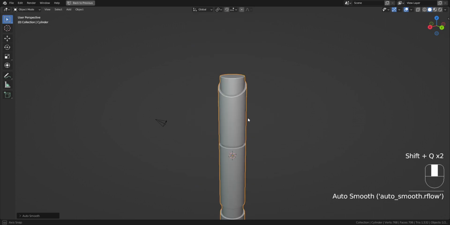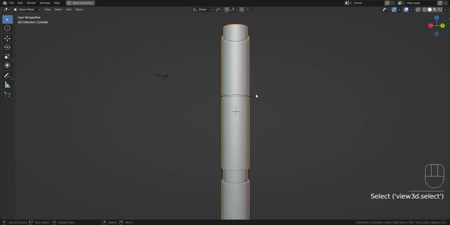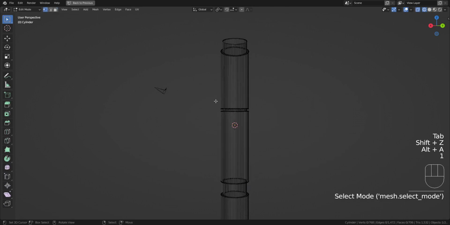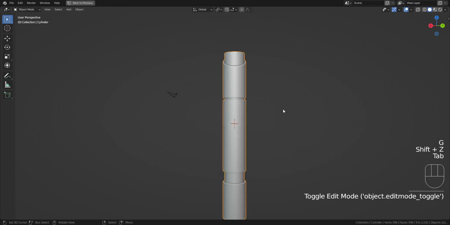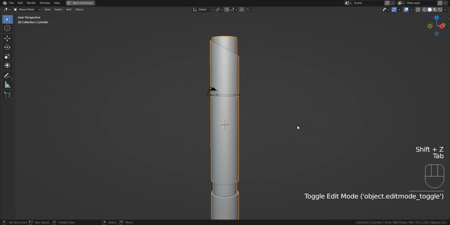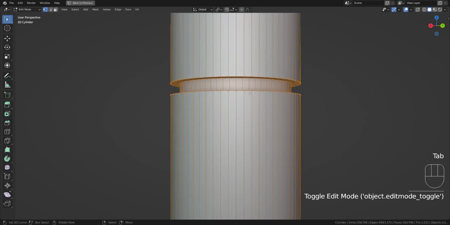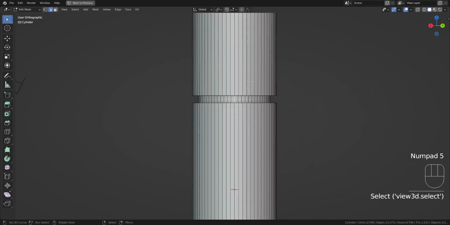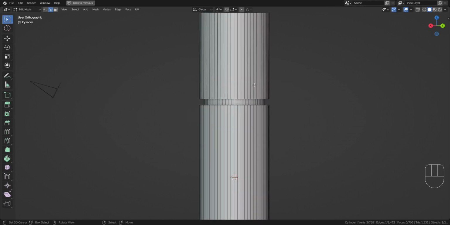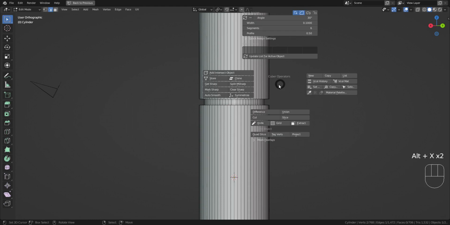Go to smooth. I think the handle is too small. There we go. And the switch, we're going to make the switch. We're not going to join the switch. We're just going to essentially make a separate object. So Alt X.